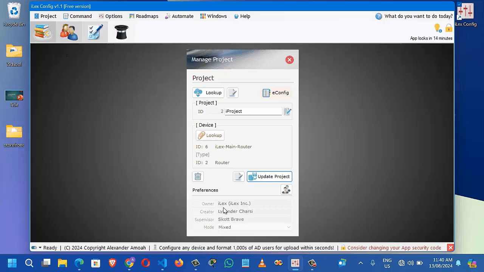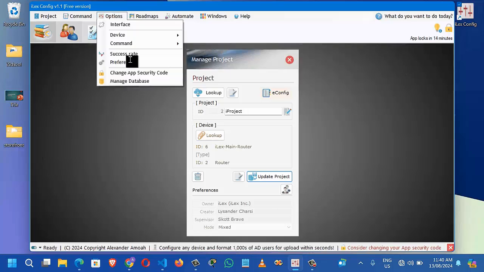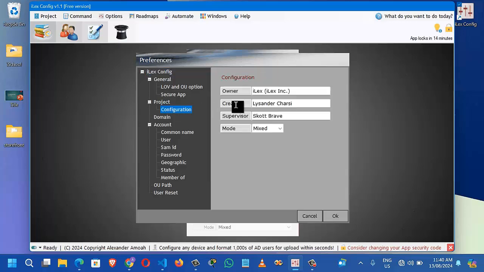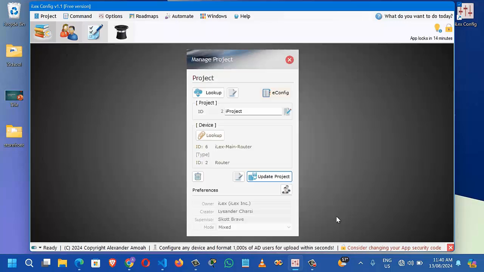In case you want to change the owner, the creator, or the supervisor, then you need to go to Options, then go to Preferences, and then you can go to Configuration to change. Let's say I want to make this Ilex unit, and then I'll put, let's say, Brief, and here I'll put Scottsball. I'll just save it here.